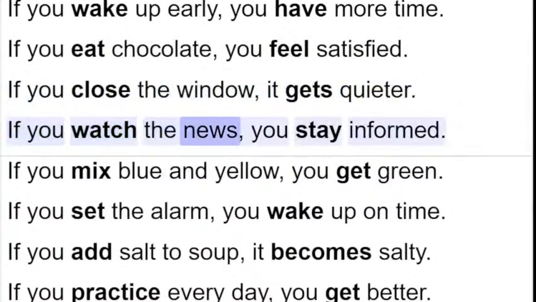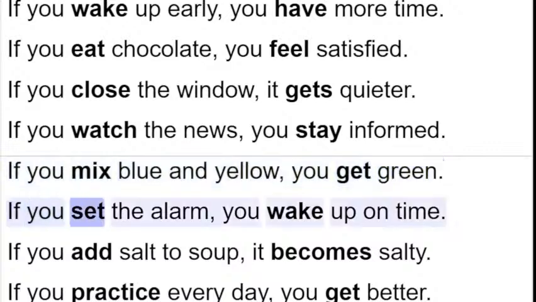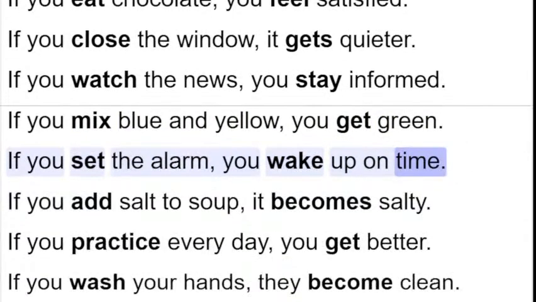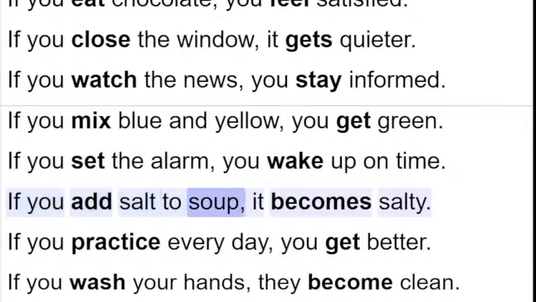If you watch the news, you stay informed. If you mix blue and yellow, you get green. If you set the alarm, you wake up on time. If you add salt to soup, it becomes salty.